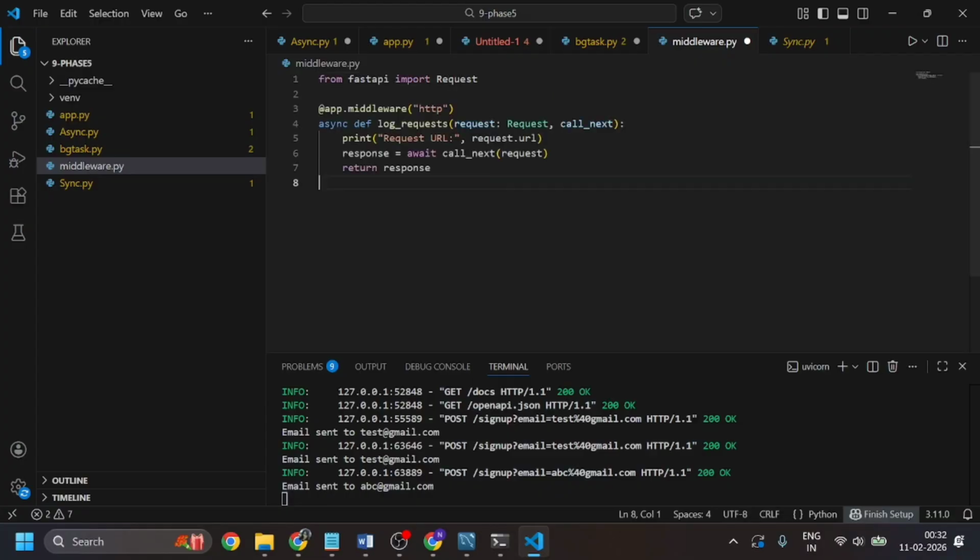Okay, so I'm going to write code here. I'm going to import Request from FastAPI. And here app.middleware we can use like this. This is a custom HTTP middleware, and request, you can see here, request.